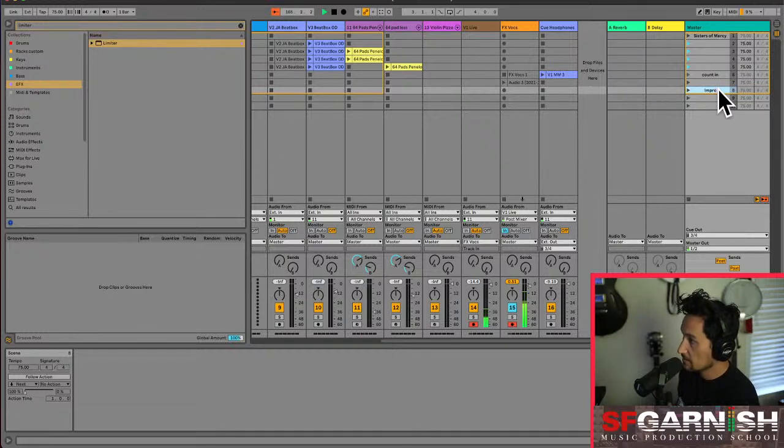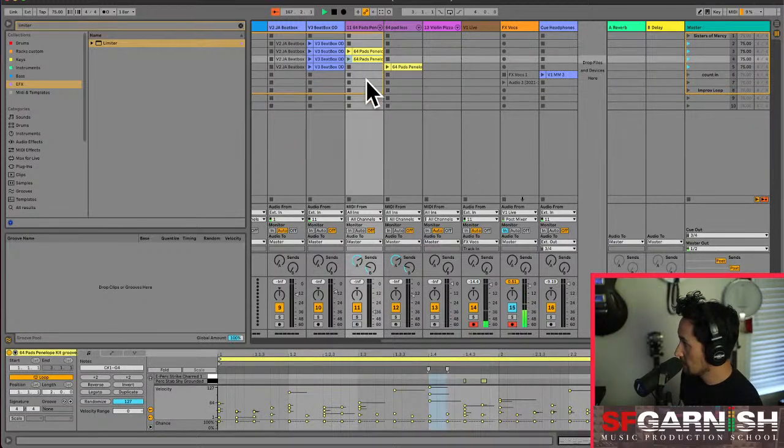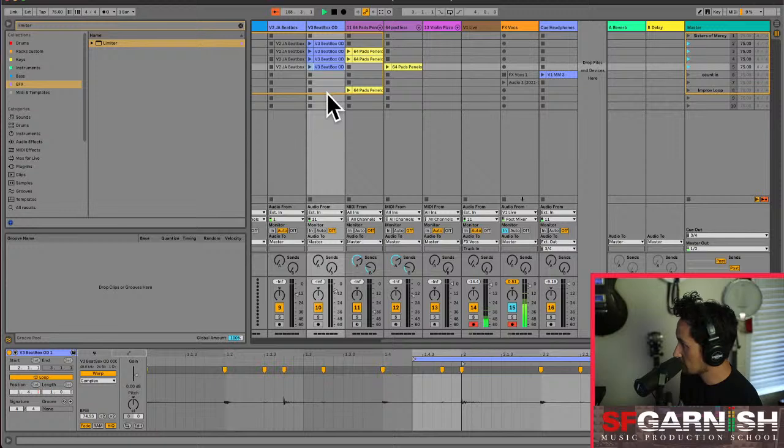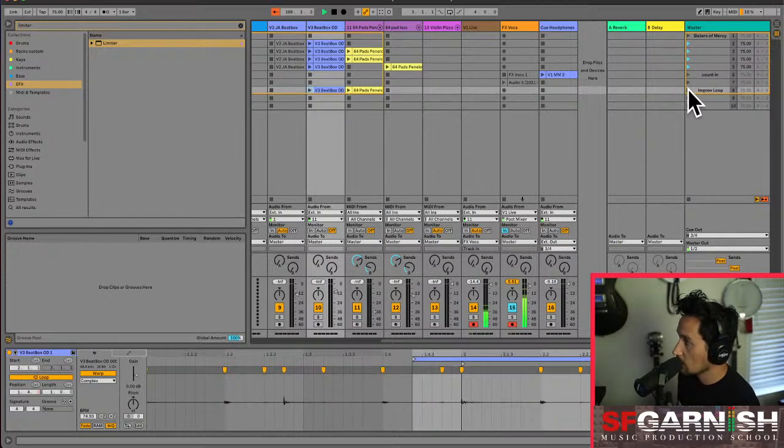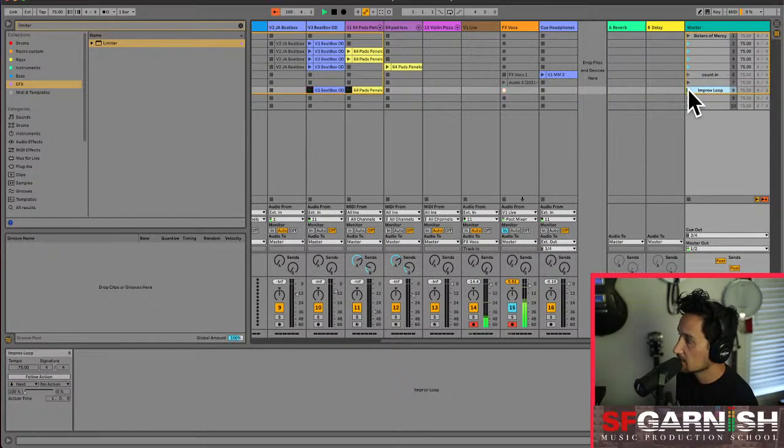And this is where the improv loop might take place, right? And you start bringing in your beats that are just looping around in circles, so you can start doing your effects over the top and start jamming. All right.